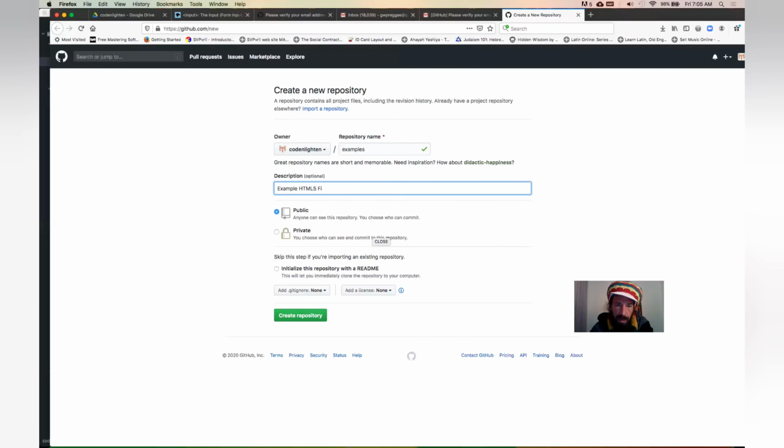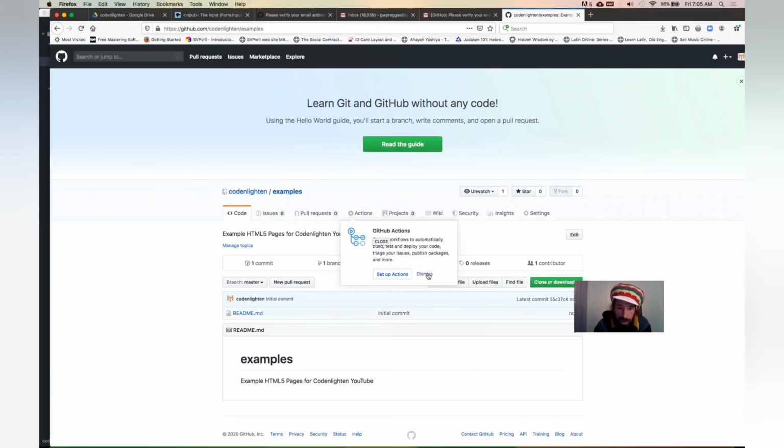Files or pages for Codenlighten YouTube. All right, you don't have to really add that if you don't want to. And by default, it is public if you created a free account. And you must initialize this repository with a README if you are creating a new repository. Excuse me. All right, and that's all you have to do there. And we click create repository. All right. And this one is called examples, as you just saw.